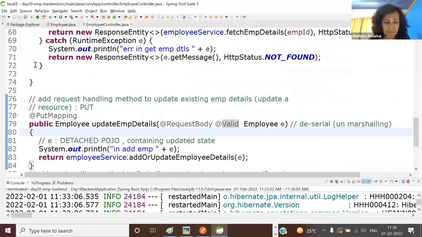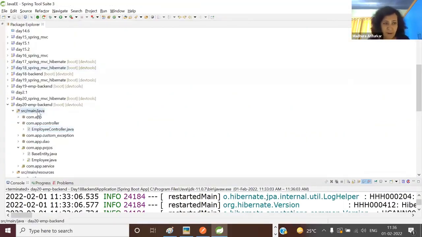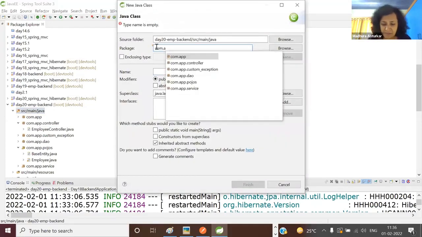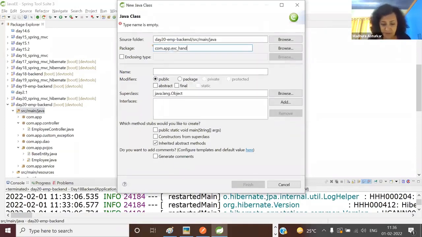So coming back, let's close everything. So day 20. Here I'm adding a class. Click on src main java, create a class. And let's keep everything under our base package, which I have given as com.app. So com.app, and let's say exception handler. Custom exception is different; that is your classes extending from the unchecked exception. This is your exception handler.